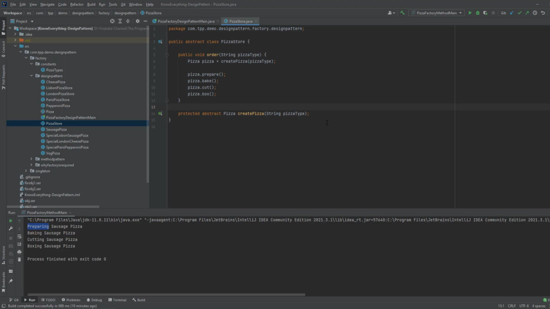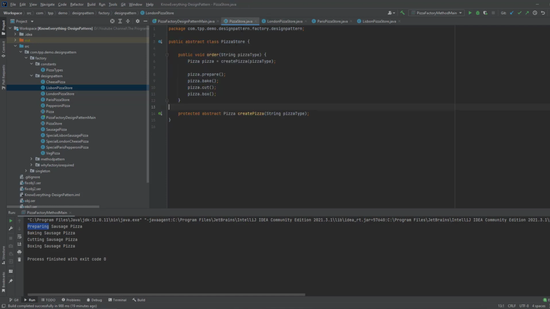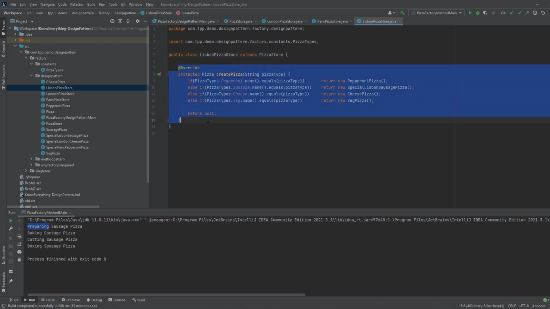For that, we have created three different classes for the three locations where we are starting the pizza store. That is the London pizza store, the Paris pizza store, and the Lisbon pizza store. If you see over here, each of the pizza stores extends the pizza store abstract class. This is the pizza store abstract class, and the London pizza store is extending it and giving an implementation of how the pizza should be created. Similarly, the Paris pizza store provides an implementation of how the pizza should be created for the Paris store, and the Lisbon pizza store, again extending the pizza store class, gives an implementation on how to create the pizza in Lisbon.